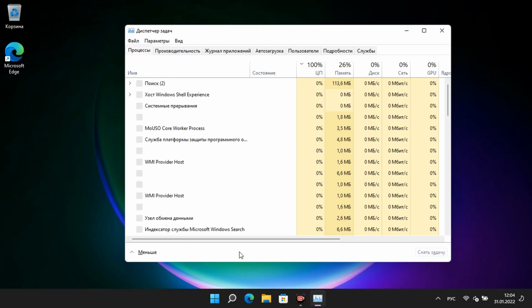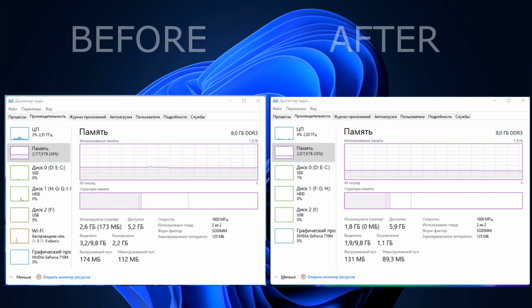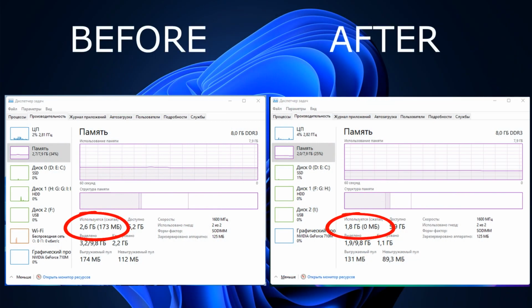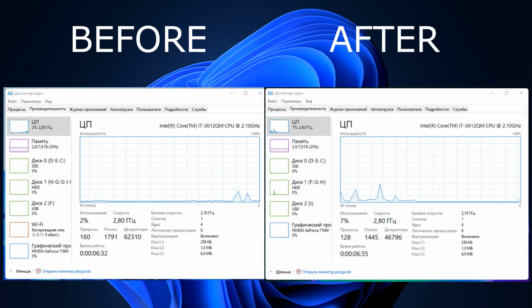Let's run it, and as you can see, Windows 11 began to eat less RAM by as much as 800 MB. And there are fewer processes running, instead of 160, 128. In any case, this will have a positive effect on how your main programs and games will work, because it will be a little easier for the processor and there will be a little more RAM.